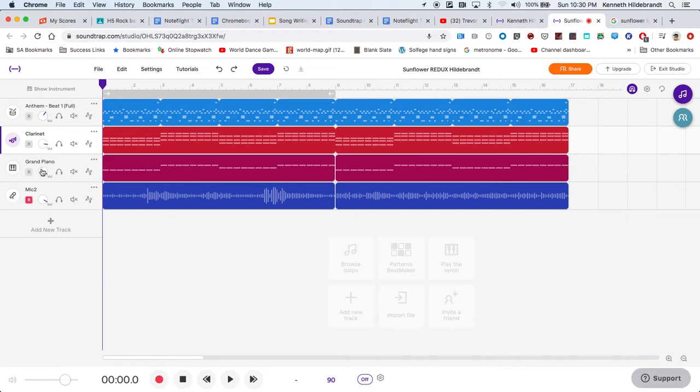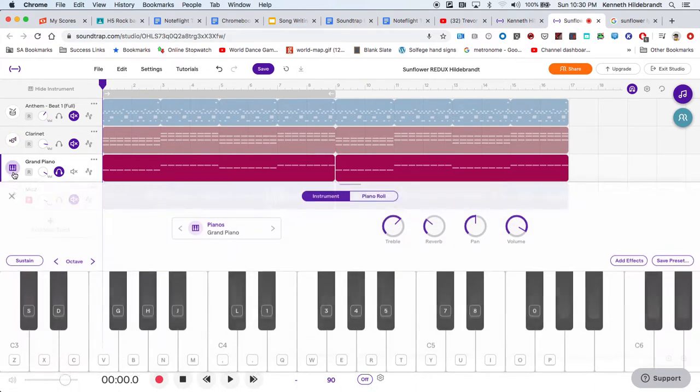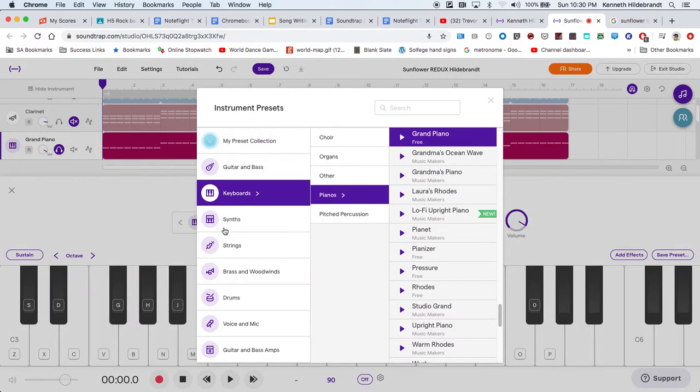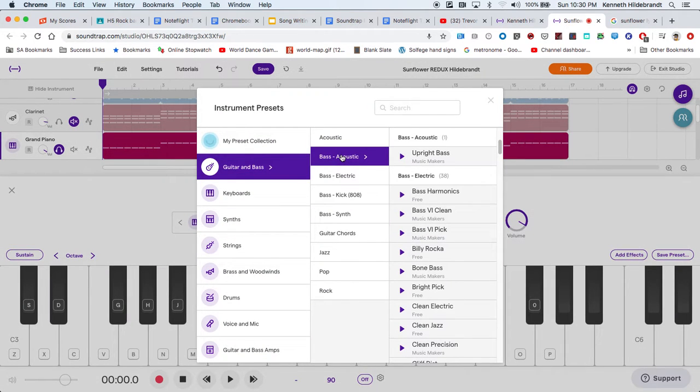I like it. This grand piano part here was meant to be a bass part. So I'm going to pick a bass guitar, duh. So I'm going to go here, guitar and bass. Acoustic bass would be really nice. Again, just like the clarinet, something wooden, something warm. Upright bass. Okay, it's very quiet, but I think I'm going to like it.